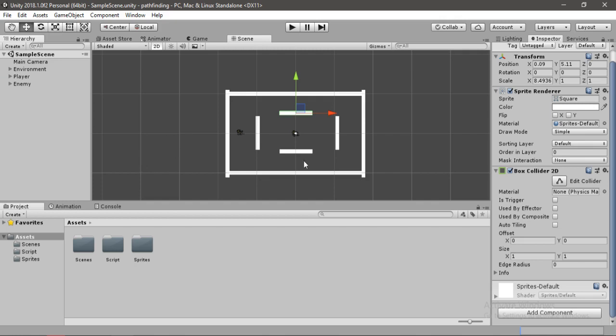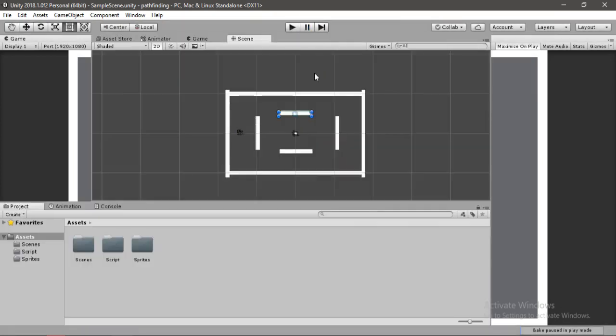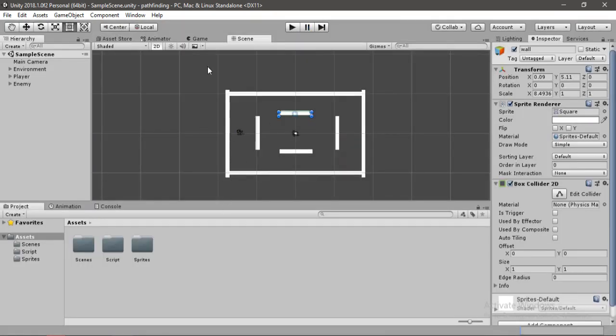If we go ahead and hit play now, here we can move around our player and he faces the forward direction. But the enemy here does nothing for now. So we need to make our enemy follow our player somehow.